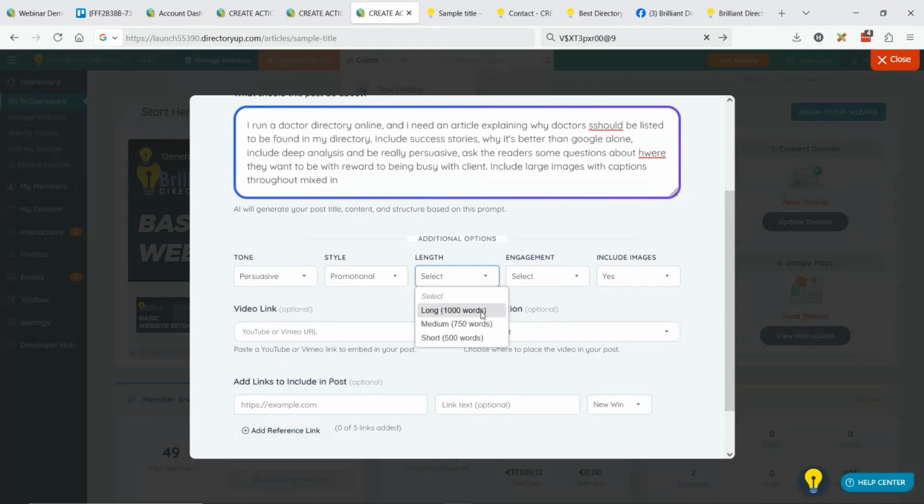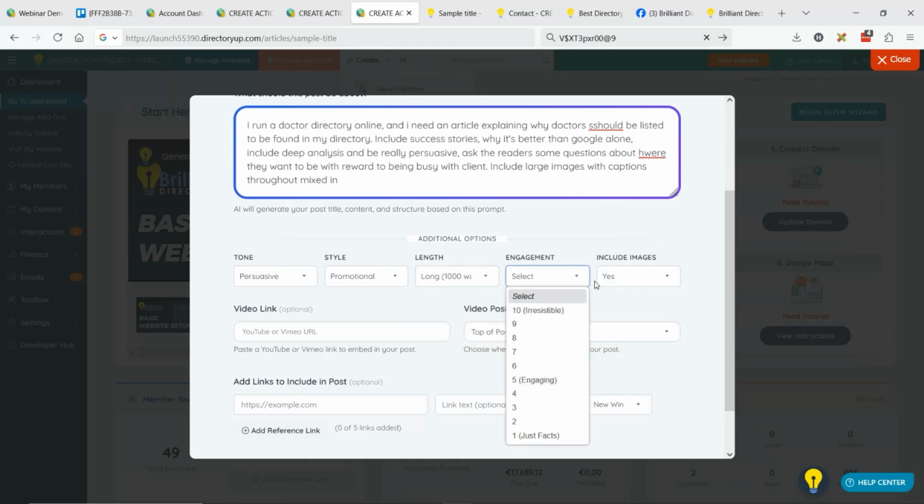Again, you may not want the longest article in the world. If it's a classified listing for some Nike Air Jordans, you probably want something that's just a few hundred words to a couple paragraphs. But if you want some long form content and you're probably going to edit it afterwards, the long length works well. And the engagement is basically how clickbaity you want your title. If you want it to be totally irresistible, you can go 10. If this is a professional article for science or whatever it is, you can do just facts.